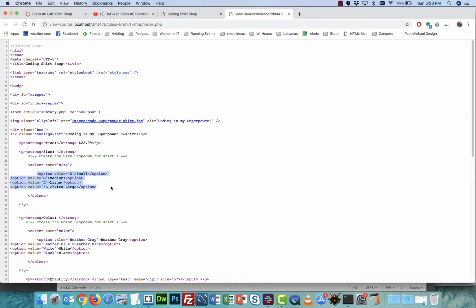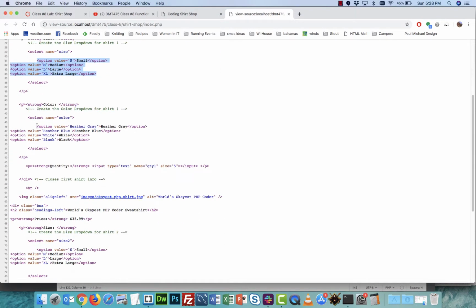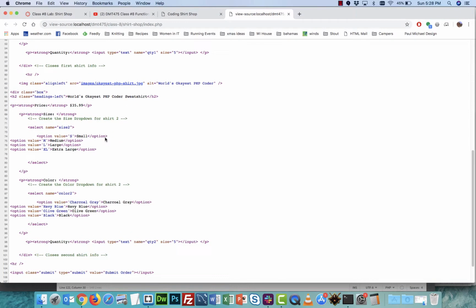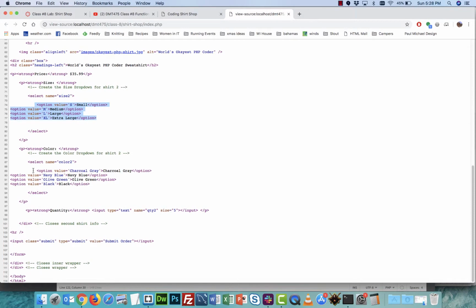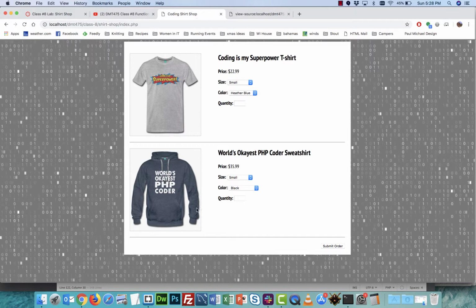Here's our size. This was created using the associative array and the function. This was also created using the associative array and that same function, and same with this set of size and this set of colors. They are all pulled in and they're rendering the HTML. So it looks exactly the same. Let's test out our handiwork. So I'm going to order a large. I am going to just leave that at the heather blue. I'll order 5 of them. We're going to order a medium of the sweatshirt. We'll get it in olive green, and we'll order a couple of those, and I'm going to submit my order.